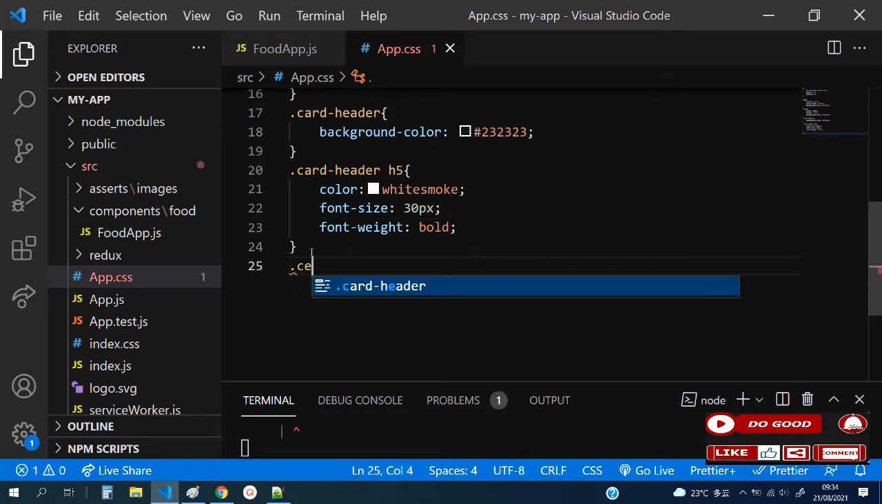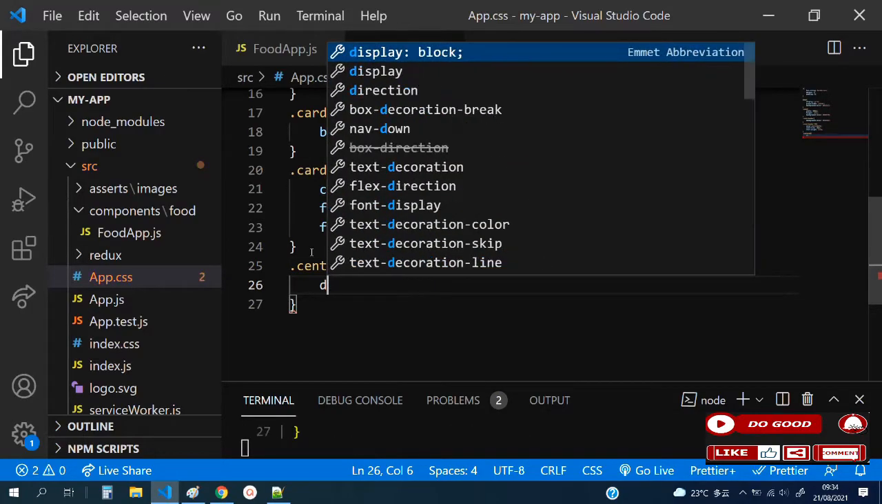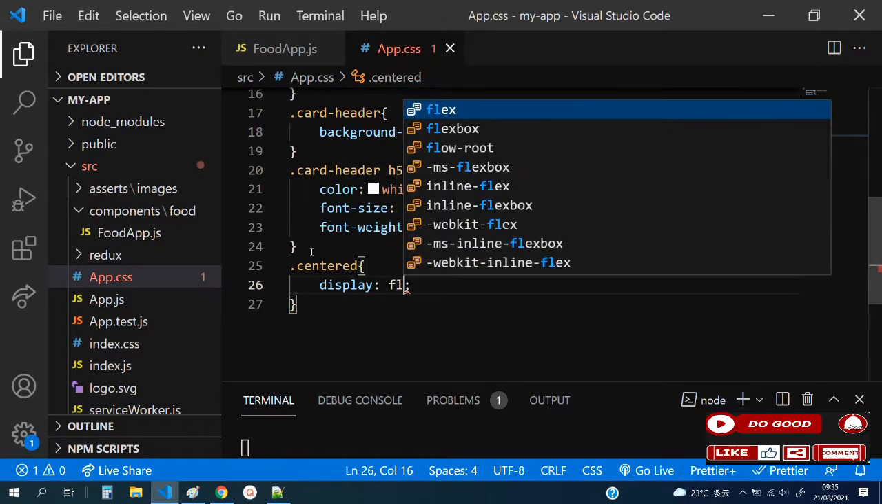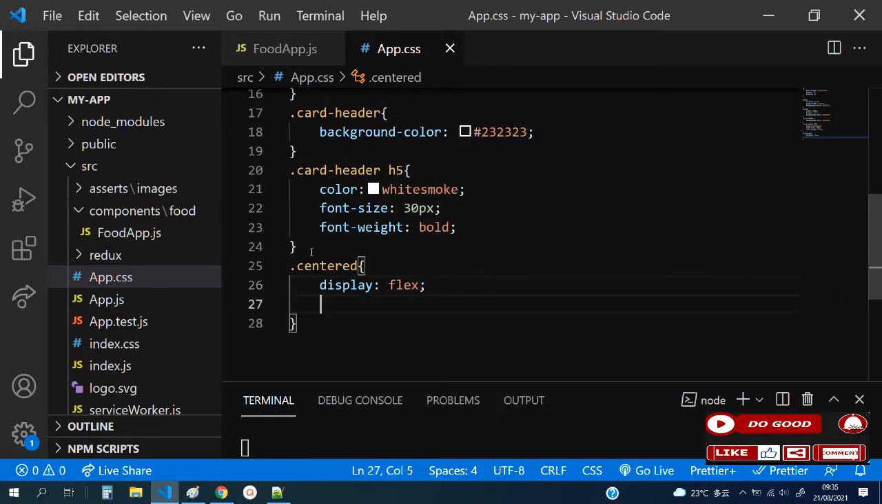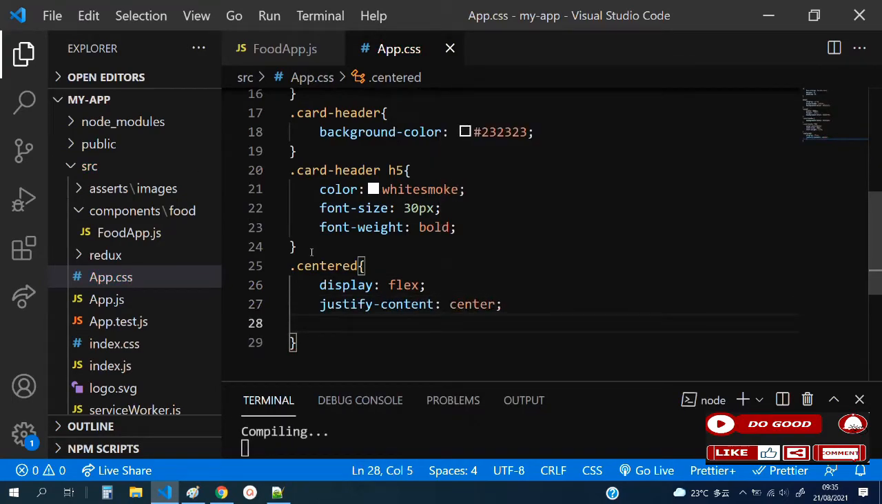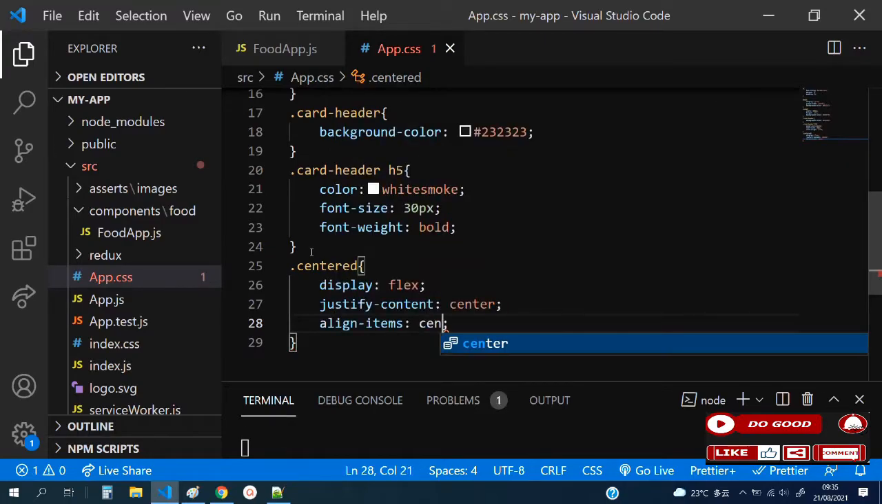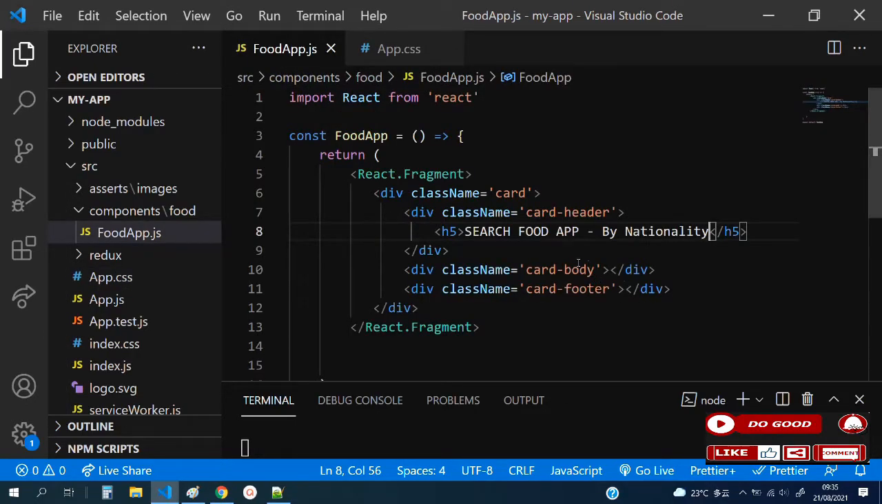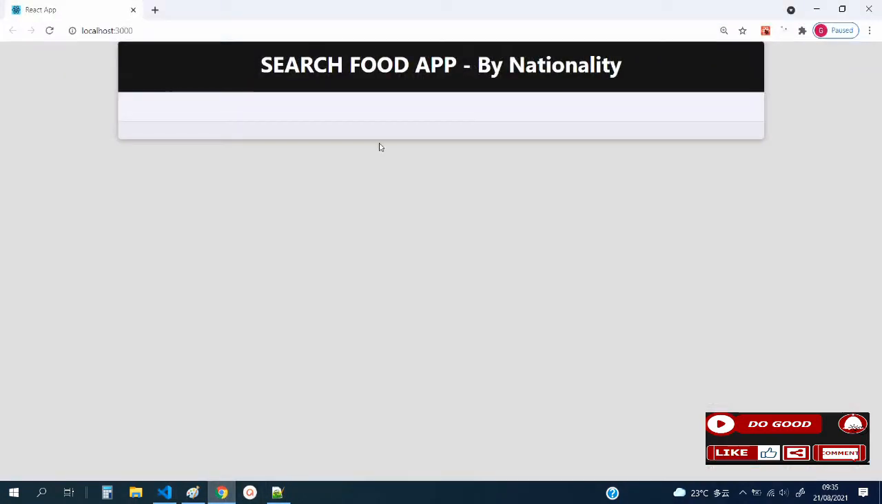All I need to do is to get a centered CSS. So we say centered, so that we can say display flex and justify-content center, then align-items center. Good. So we can add a center class to the card header. So we can say centered. Good. Let's check that out. Good. So that is that for the header.